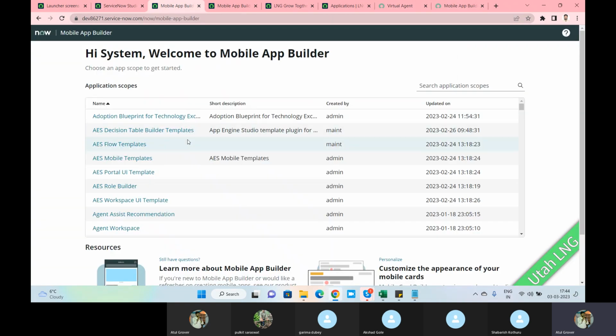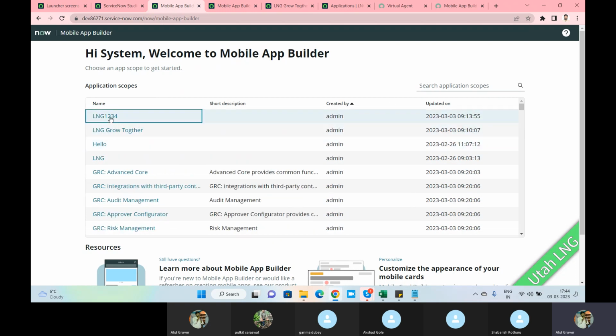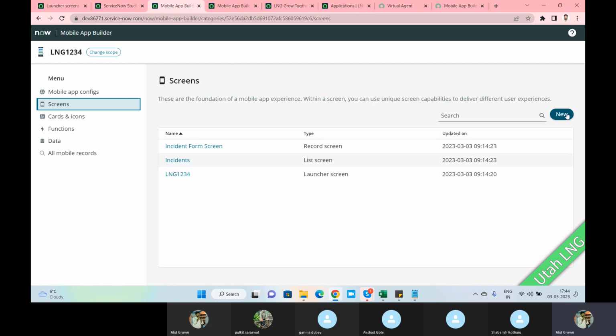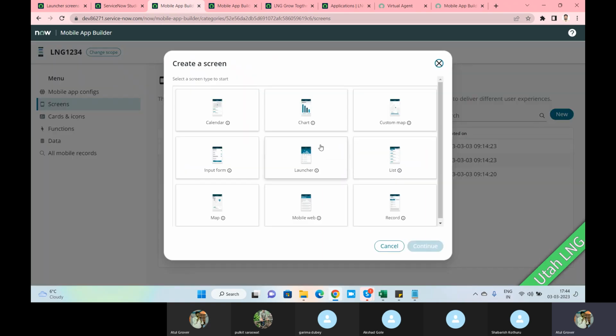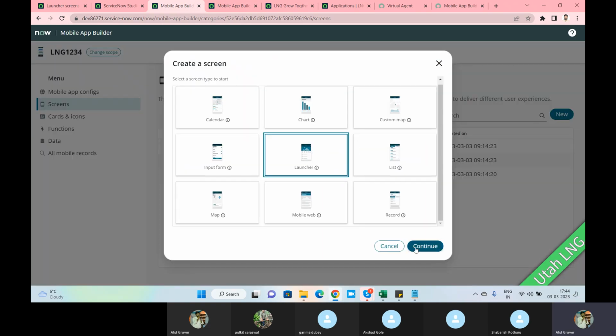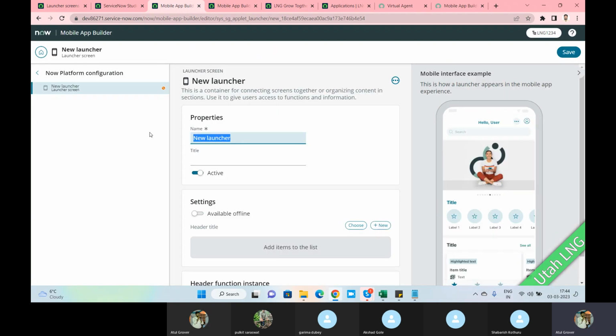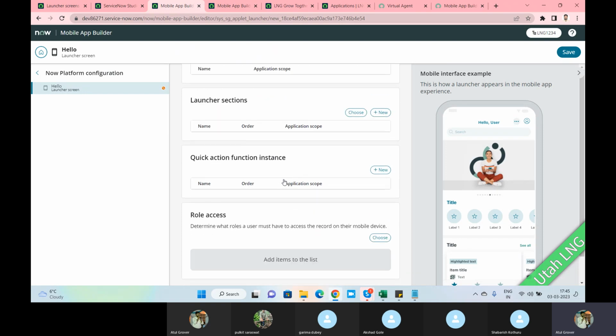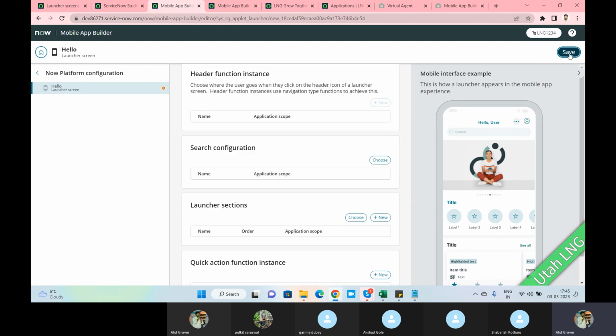Hey, what happened to this? Let me pick up my LNG one, the normal LNG one. This one, 1 2 3 4. So I have these two list screens, and let's say one more. It's a launcher. Okay. Hello, and the title is hello. Okay, let's say this thing. Okay, and save it. So launcher is something like this.